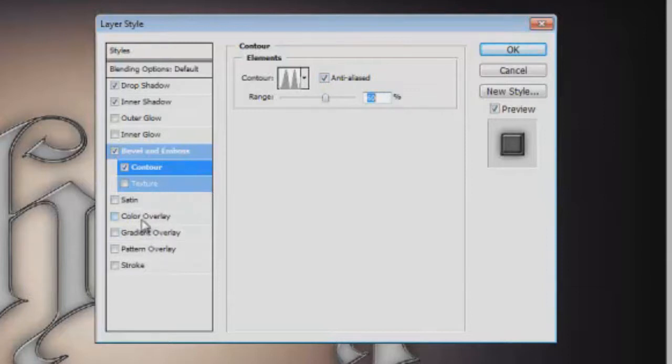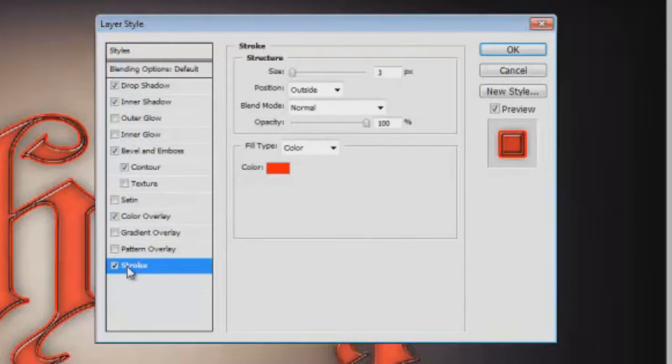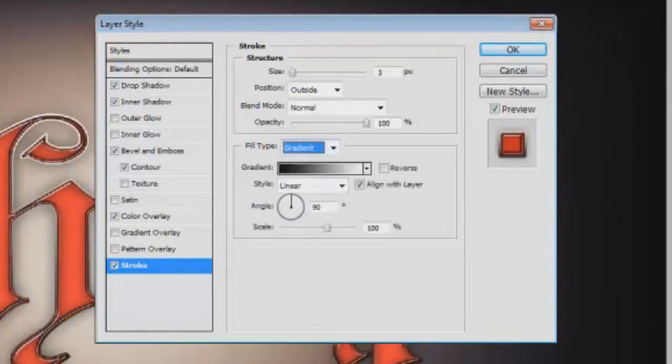Then we're going to give it a color overlay, and let's just make it red for now and turn the opacity down to about 70%, just to give it a washed out red. And then let's go to stroke, and this is going to give us a basic red outline, and we don't want that though. We want a gradient. So let's go to gradient, and that's going to give us this, and we'll mess around with this a lot too.